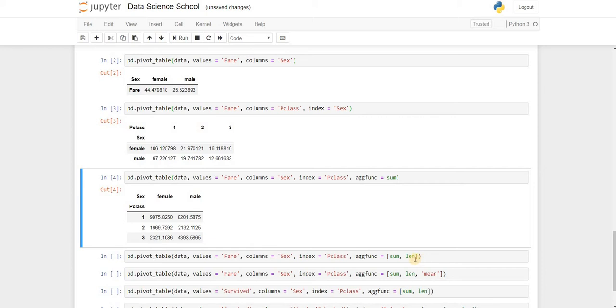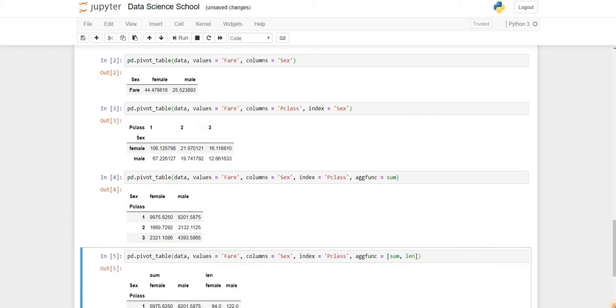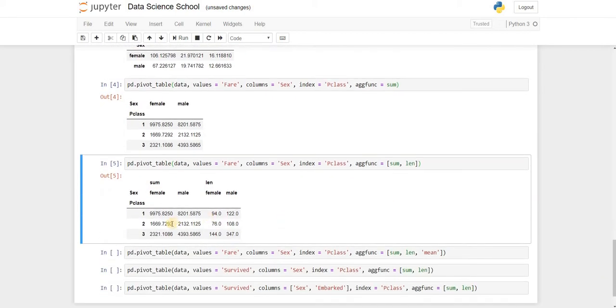If you want to see more in the AggFunc, for example, the number of females and total ticket fare, you need to add len in the AggFunc list. This will show us a new pivot table where you can see the total $9,975 for 94 females and total $4,393 ticket fare for 347 males. So this is information that can help us for further analysis.